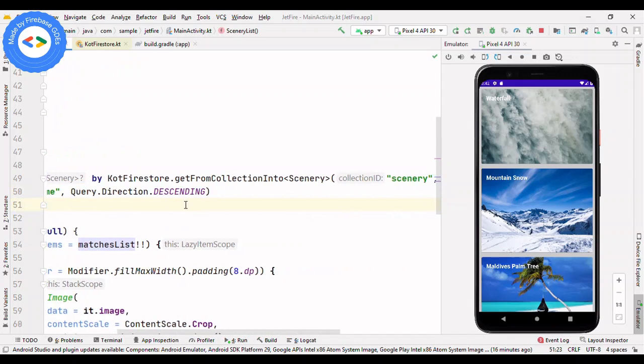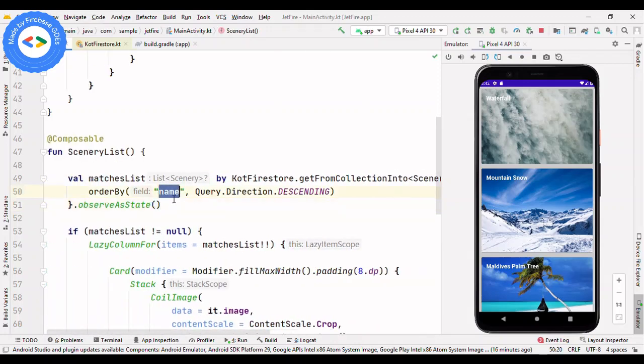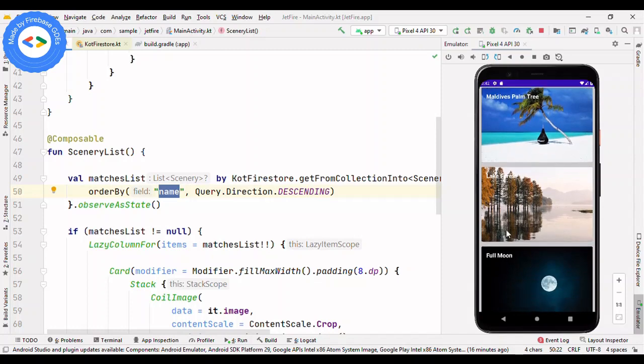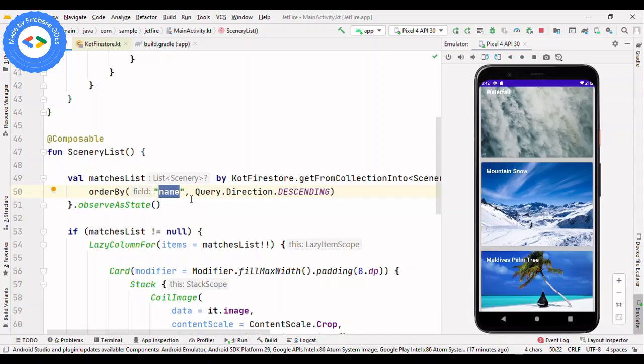Also, because this supports a querying mechanism, you can say, for example, order by. Here I'm using order by name, and I want this in descending order. As you can see, W is first, then M, then again M, next is L, then F. So they are in reverse alphabetical order. So those things you can pass on.